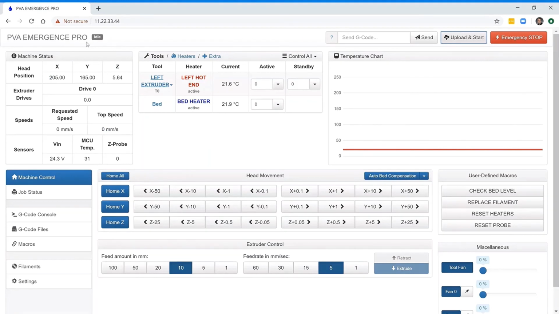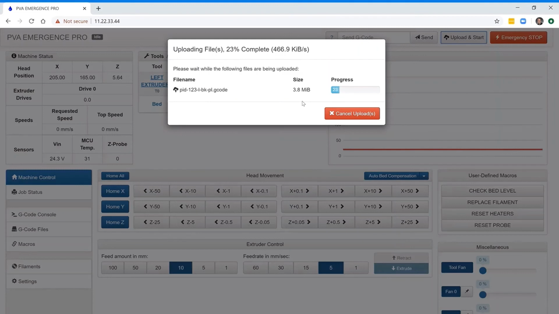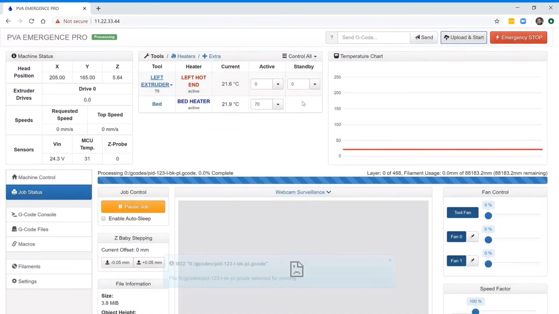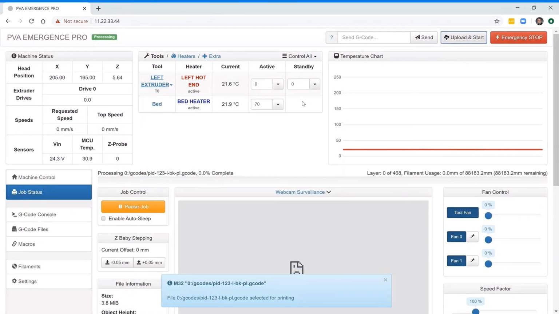Now use the web interface to connect to our printer wirelessly, and we will go ahead and upload and start the G-code that we created in the modify step. We'll see the upload progress in the dialog box as the file is uploaded from our laptop to the Emergence Pro printer. Once the file has been uploaded, we'll get a confirmation that the G-code has been uploaded, and the print will soon begin on our Emergence Pro printer.